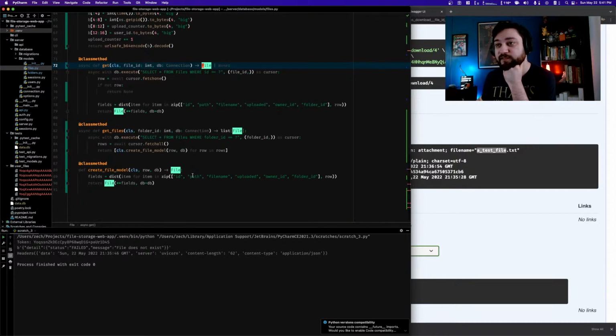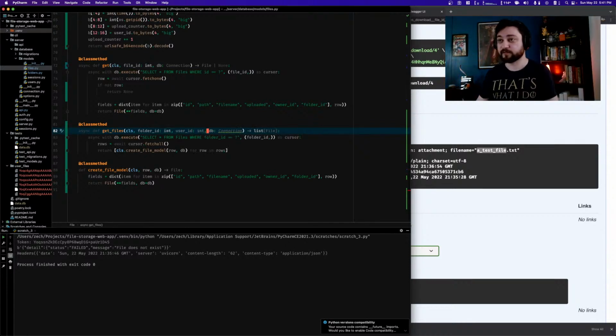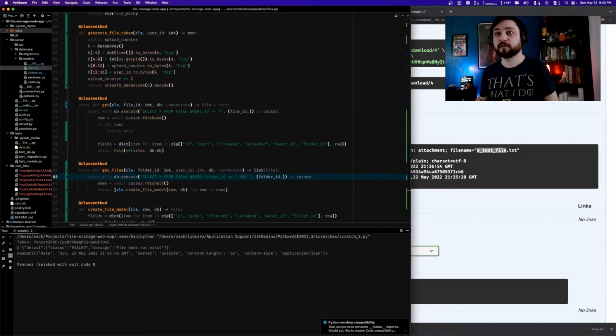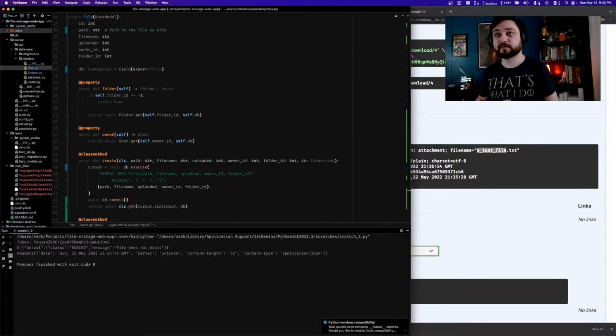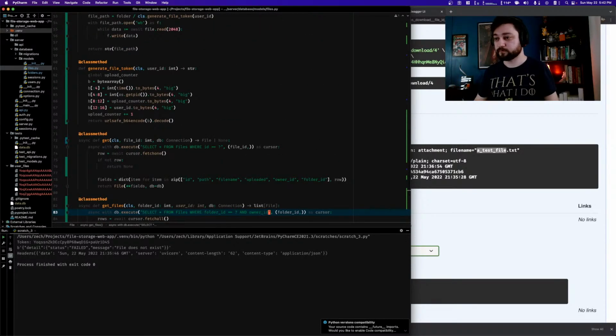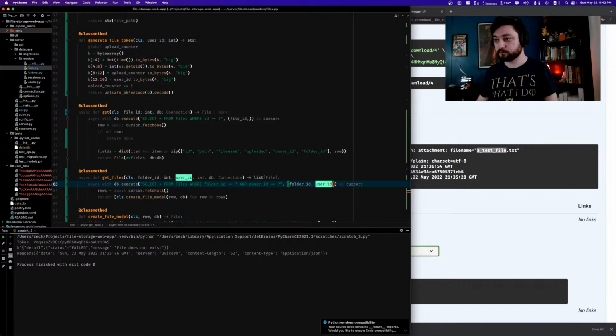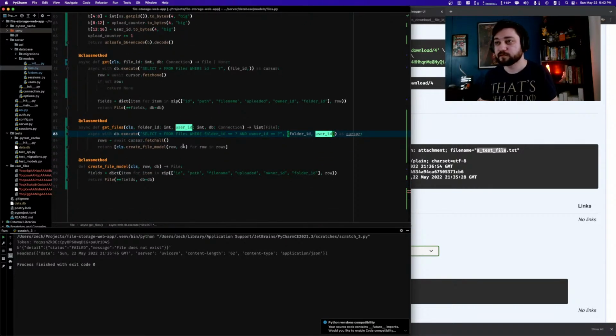All right, let's get files. User ID int. Select star where folder ID equals, and what is owner ID? Owner ID equals... there we go. So now that query for the get files is secured. Right up here, we're going to do the same thing.